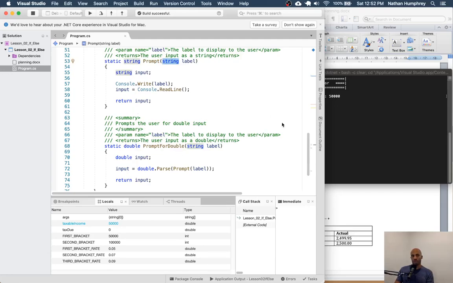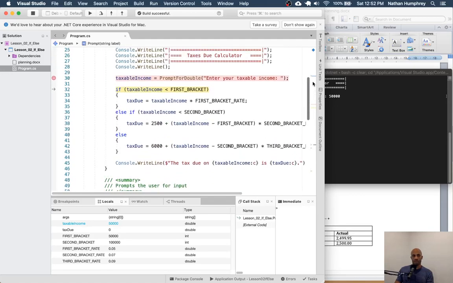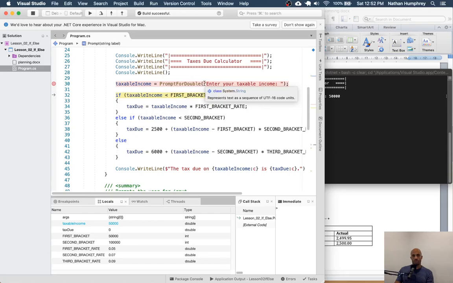What matters is when you make a call to a method that you pass in the appropriate type. So again, one final time. Here when we called prompt for double, we passed in a string. Perfect. That's what it expects. It doesn't expect it to be in a variable called label or anything like that. It just says if you call this, you need to give a string. Internally, this string is referred to as label, but I don't have to know about that here. And then the same thing is true in those method calls.